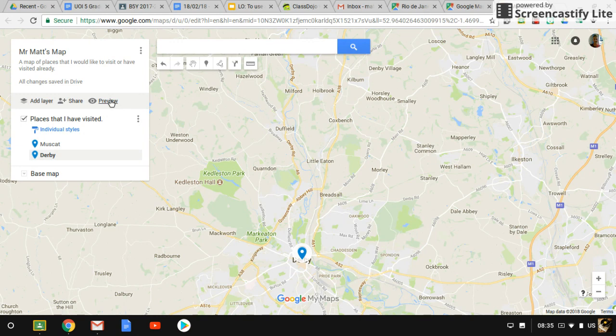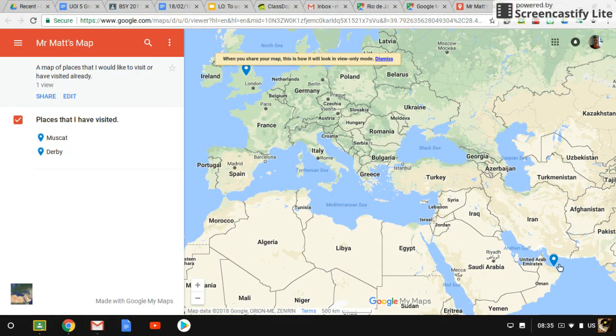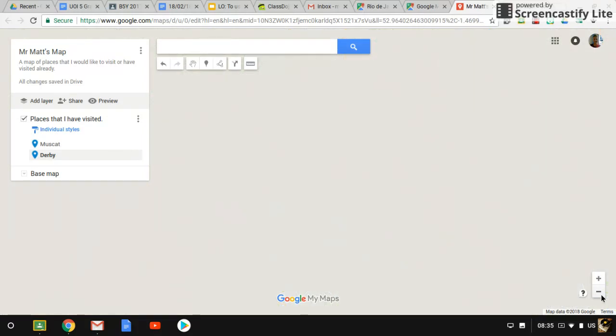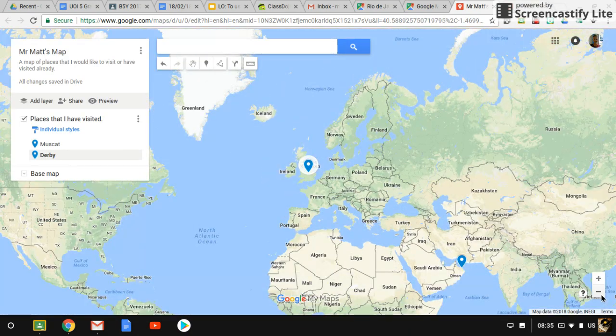Now you've got your preview button here. If you hit preview, that's going to show you what your map would look like when you opened it. So I should have two drop pins. One of them will be in Derby and the other in Muscat, and you can see that here. Now the next thing I'd like to do is draw a line from one of those points to the other. So I'm just going to zoom out so that I can see both of my points.